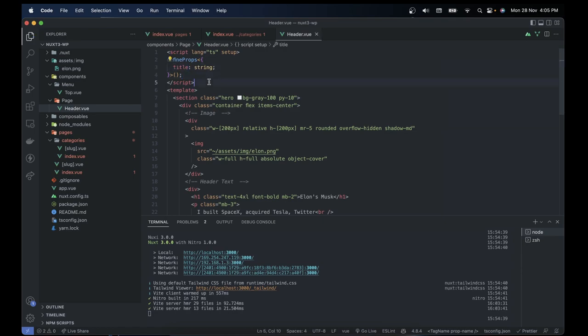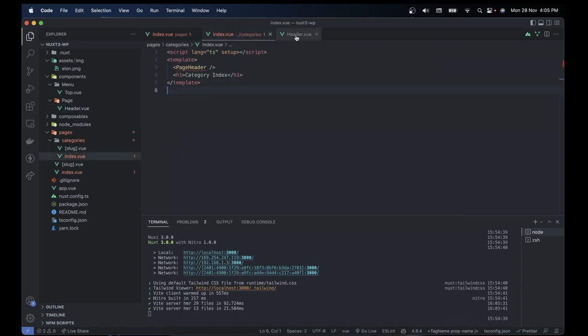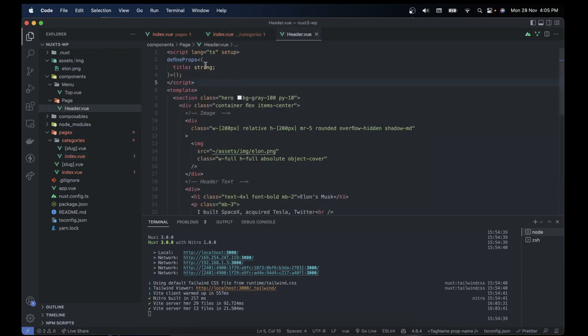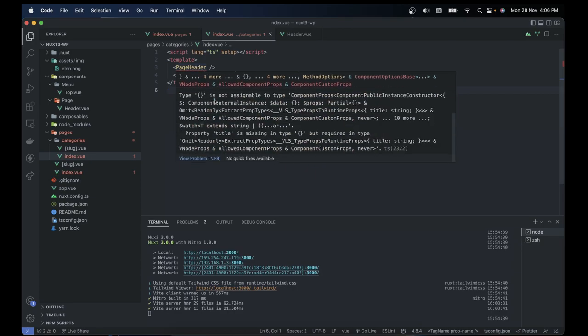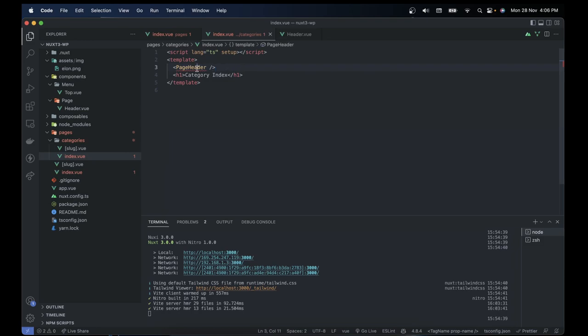So we have title right now, and see, at the same time when we just change this thing, I'm getting an error. Now I have to give title. You see, property title is missing. That's why we are using TypeScript, isn't it? So that we get the error beforehand, before deploying it, right? We don't want to scratch our head when the project is already deployed, right?